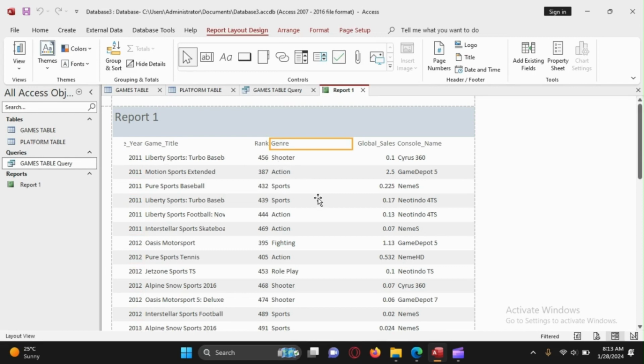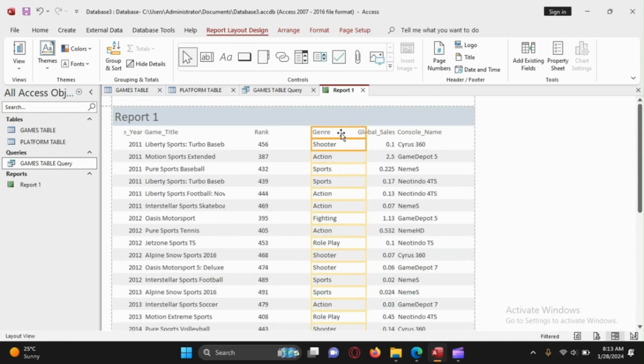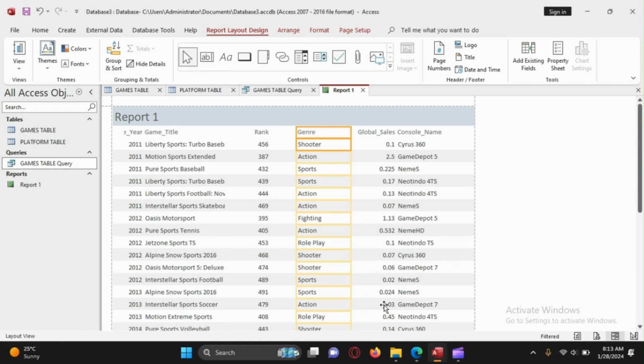So what I'll do first is click on the top of the field, the first one, and with that you hold Control and then click the second one. And as you can see here, everything is selected. So you can close this and then you can move it depending on where it has to be.